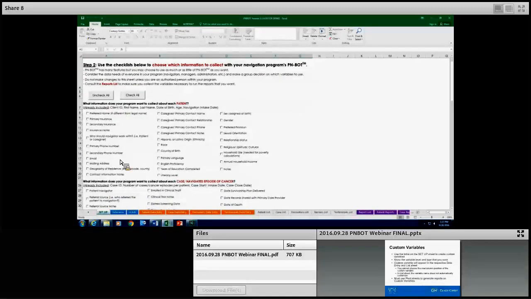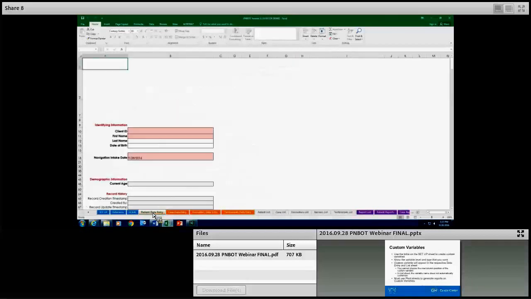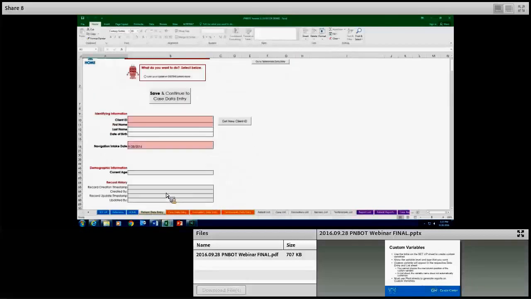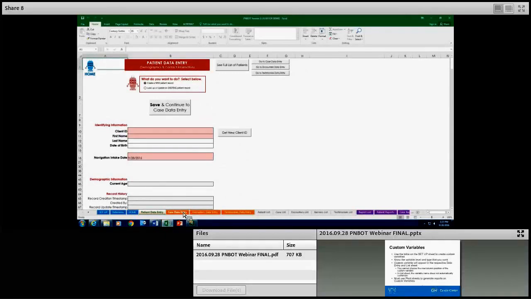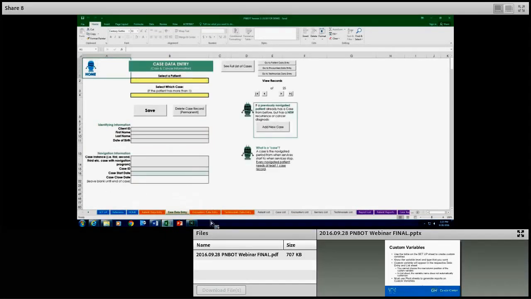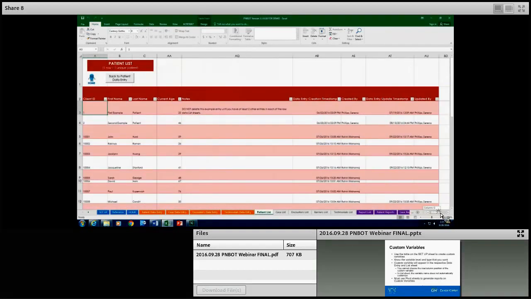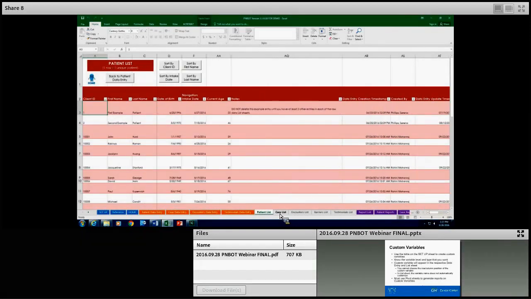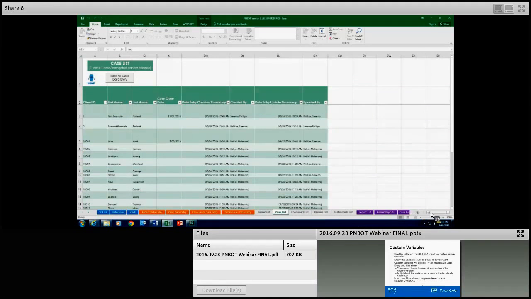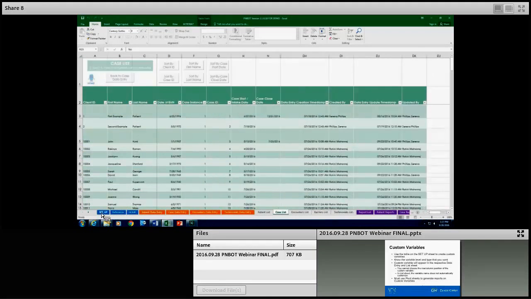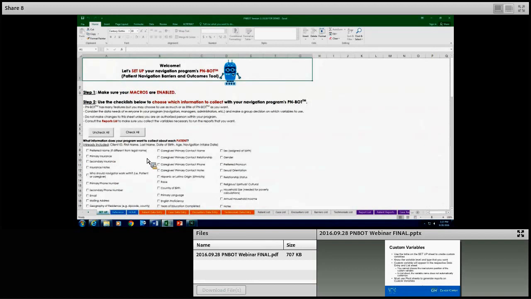So I could just uncheck everything, and now when I go to my data entry sheet, I see that it's a lot shorter, and there's barely anything to enter. And these are just really the bare essential variables. And same for my case and my encounters data entry sheets. And when I go to my list sheets, I also see that the number of columns included is greatly reduced. And that's because when I check or uncheck the variables here, what it does is it shows or hides the rows and columns corresponding with that variable in the data entry and the list sheet.